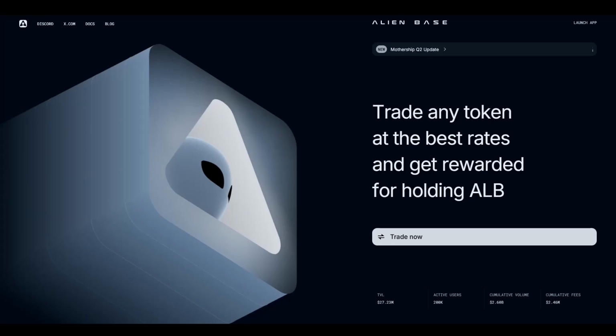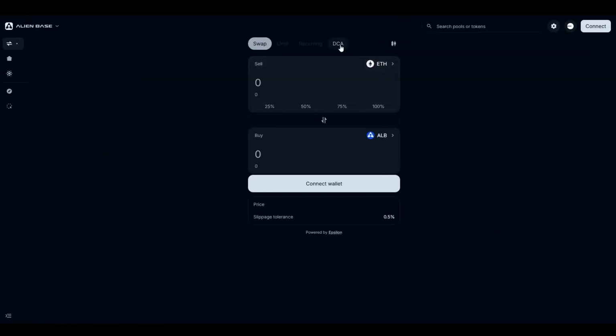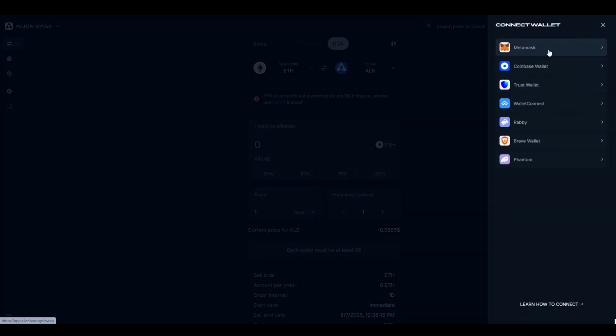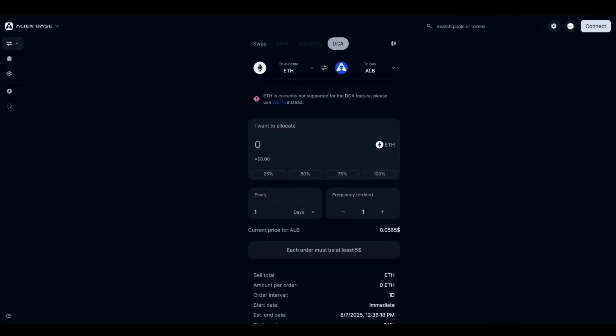Now let's look at how we can set up a DCA order on the AlienbaseDEX. Navigate to the DCA page by clicking on Trade Now, and then select DCA at the top of the page. Next, you'll want to connect your wallet by clicking on the Connect button, choosing your wallet type, and selecting Connect in that wallet. Once your wallet is connected, you'll see a wallet icon at the top and your token balance populate in the middle of the screen.